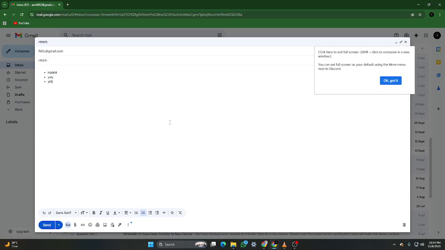If you ever decide to remove the bullets, simply highlight the text again and click the same icon. It acts as a toggle, turning bullets on or off. That's it. You've just learned how to add bullet points in Gmail.